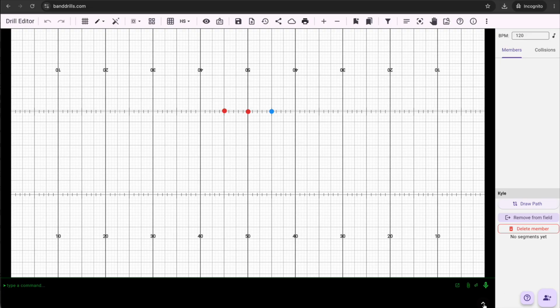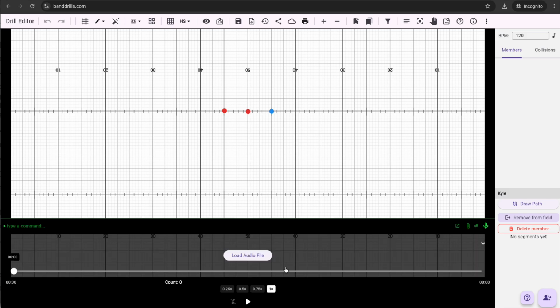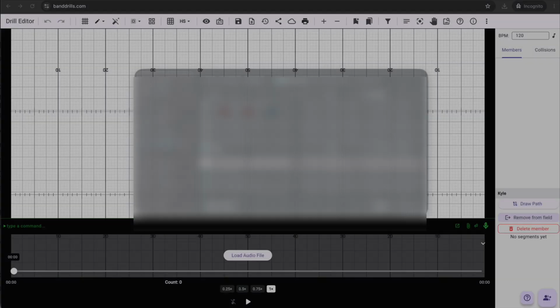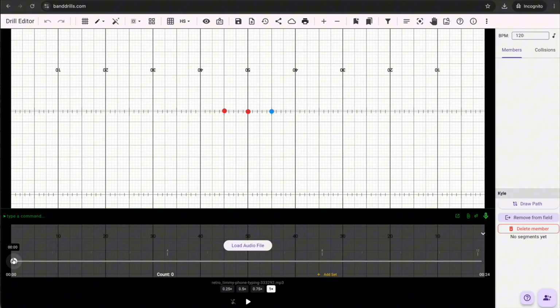Now let's load the music. You'll see the audio bar at the bottom of the screen. Click the Expand button, the little caret icon, to open it up. Click Load Audio File, find your MP3, and open it. Once it's loaded, you can see the progress bar, and you can play, pause, and scrub the timeline. Everything in Banddrills is driven by the audio. The position of the playhead is what determines when each movement starts and ends.